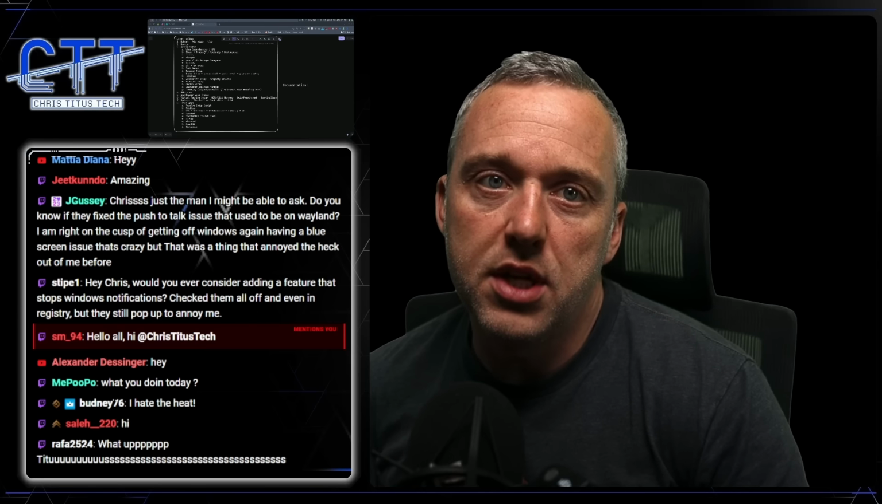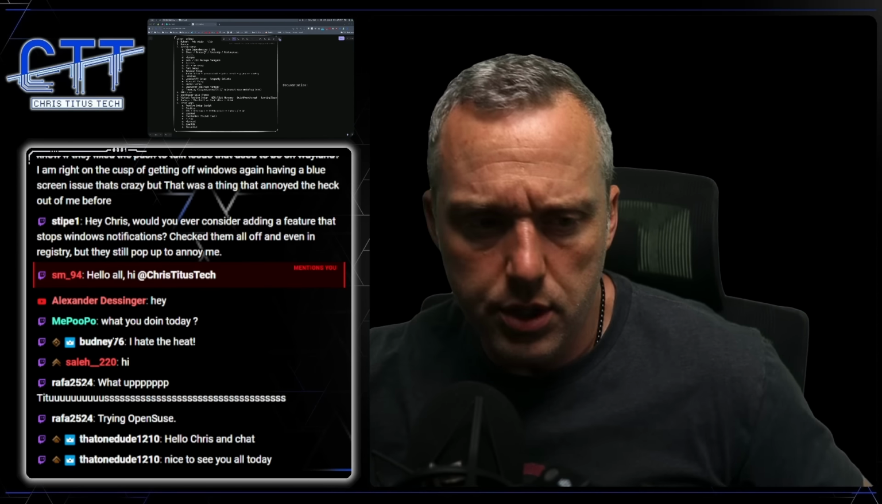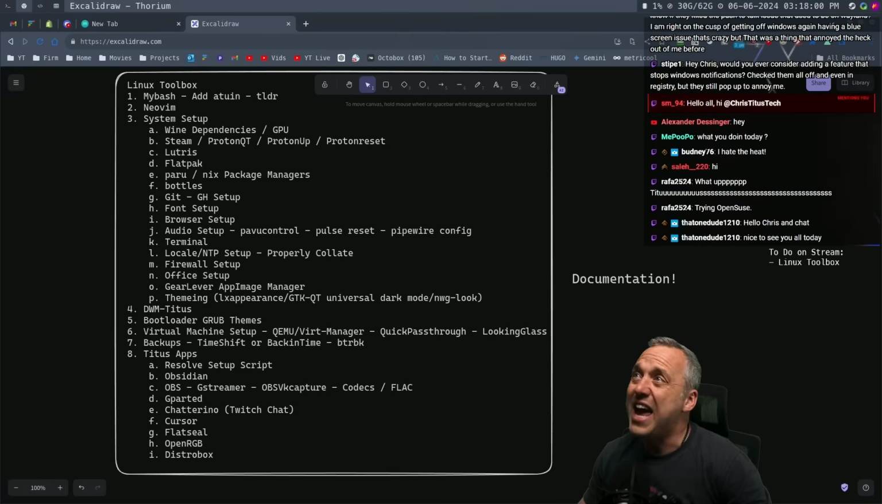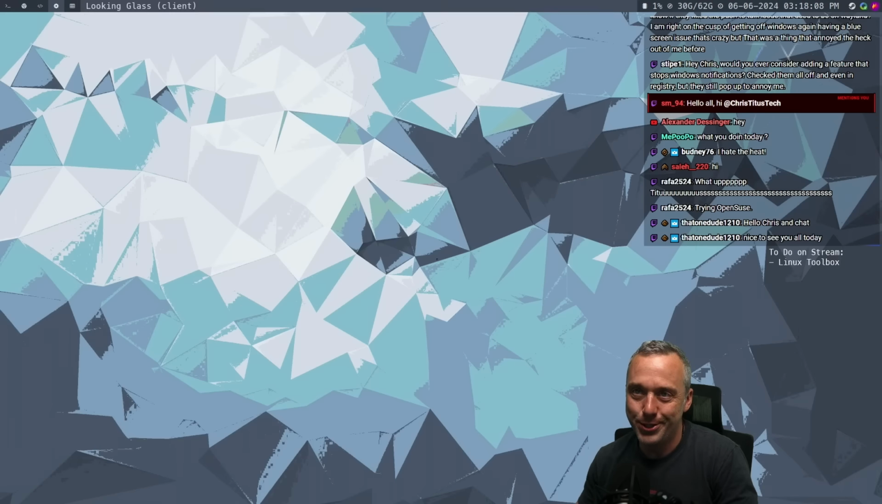Let's see. Would you ever consider adding a feature that stops Windows notifications? I check them all off, even in the registry, and they still pop up to annoy me. The feature actually already exists, because, here, I'll show you. I hate Windows notifications. I thought I was the only one, but people get kind of mad when I strip out too much.